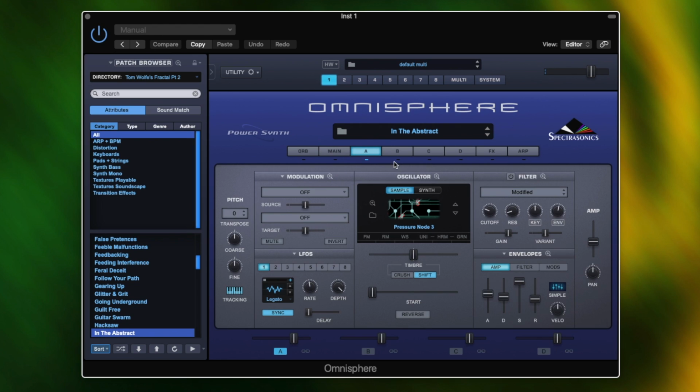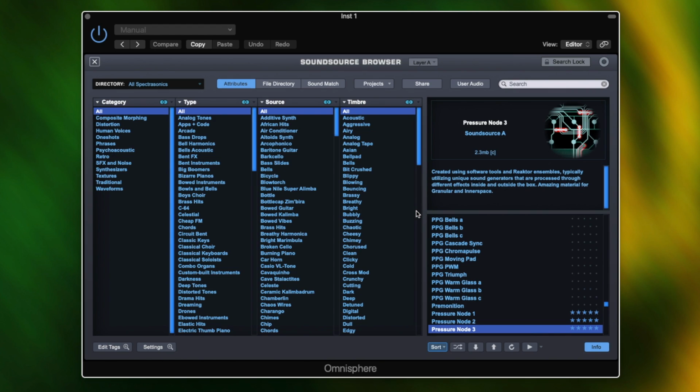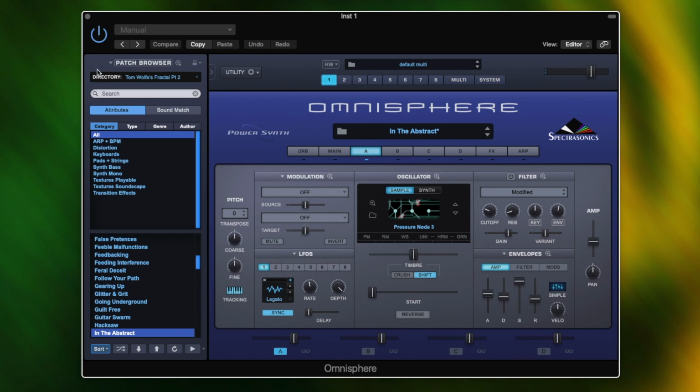So here on layer A, we're using a sample called Pressure Node 3. As with all the samples, this is one that is built into Omnisphere's sound source library. There are several pressure node sound sources in here, and they've all got a slightly different quality. As you can see in the description, they've been created using software tools and Reactor ensembles. So they're all based in the digital realm, and they've used Reactor to create these interesting sound sources. So this is what this sound source sounds like.